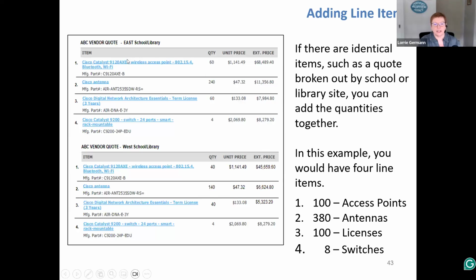So we can see that for East, they're asking for 60 APs, the Catalyst 9120, and then West is asking for 40 of those. Again, it's the exact same make, model, same part number. So here we can just add those like items together and just add 4 line items. I try to do just about anything to keep from adding additional line items if you can't tell. But again, do yourself a favor, okay? Add those items up.